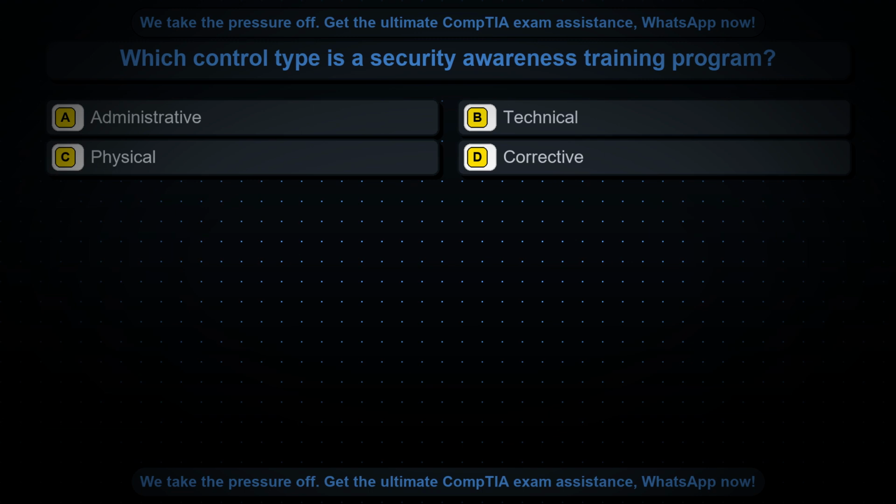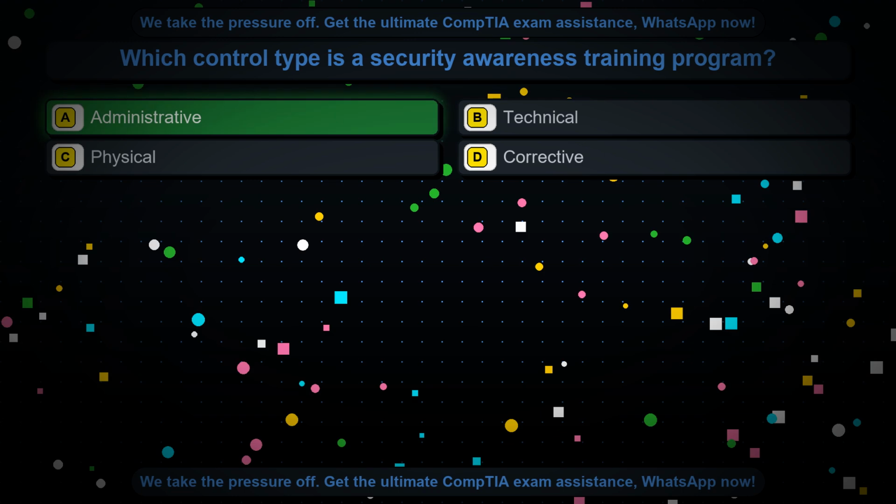Question 2. Which control type is a security awareness training program? Option A, administrative. Option B, technical. Option C, physical. Option D, corrective. The correct answer is option A. Administrative.